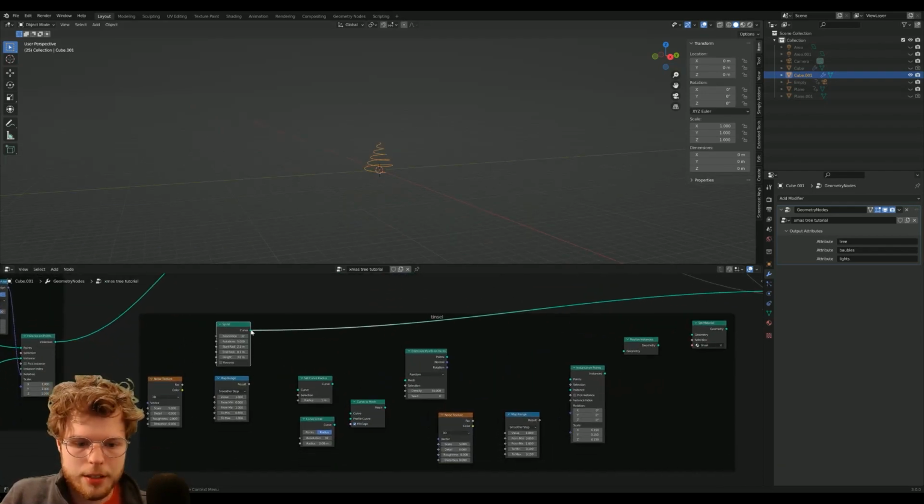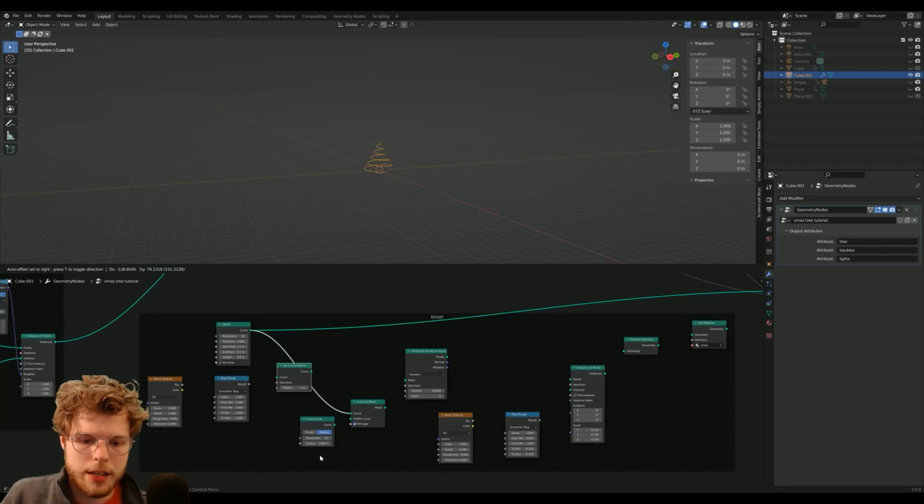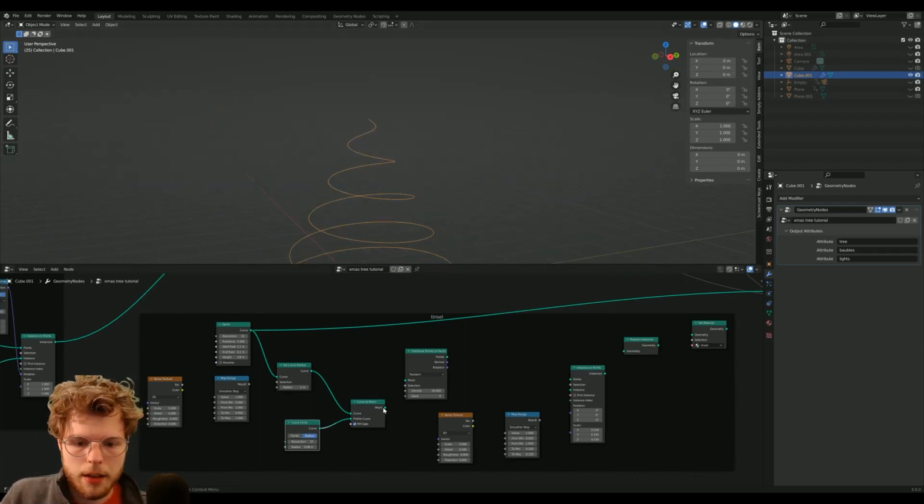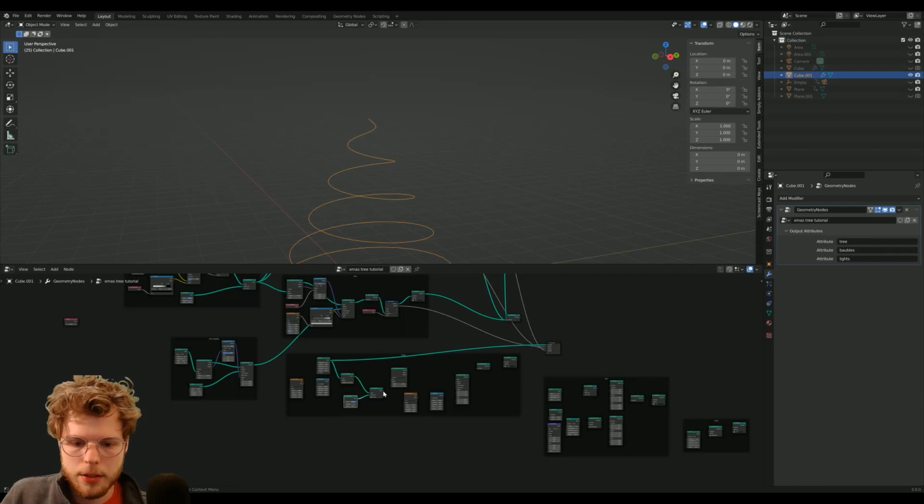And then it's literally doing the same thing. We're going to curve to mesh. I'm going to set the curve radius. I have another circle here, again with a very small radius. And then this will be our new geometry.